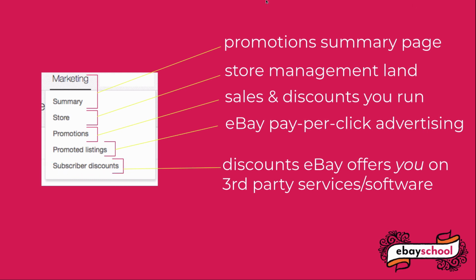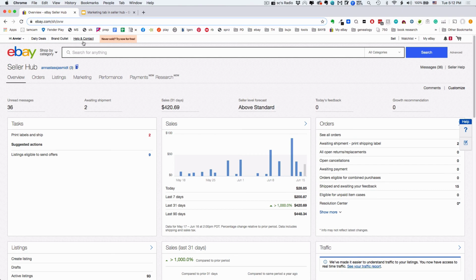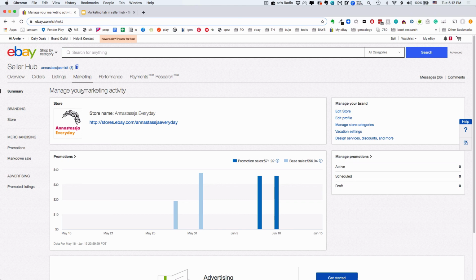Now to the real site. Whether you click on marketing or summary, you get to this page called Manage Your Marketing Activity. I think you're meant to check in with all the aspects of your eBay marketing here, but I've never really found this page useful in any way.